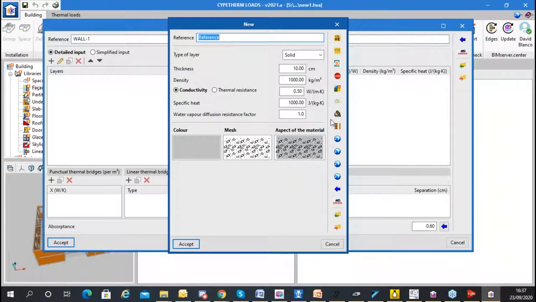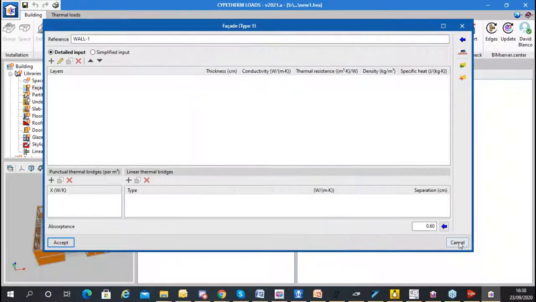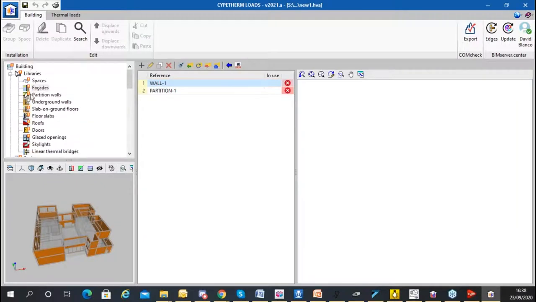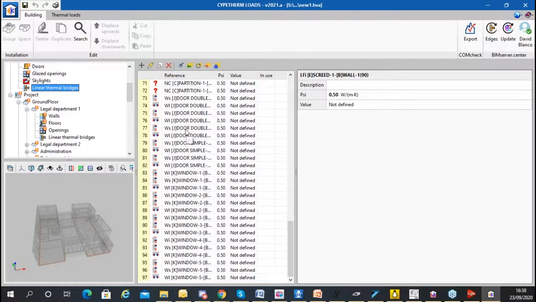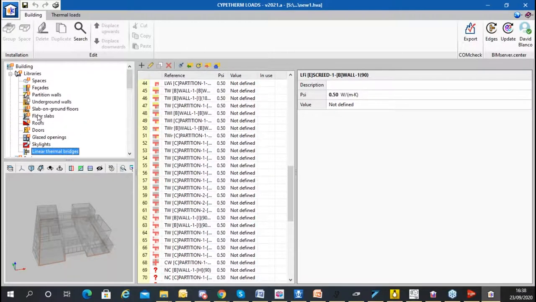different libraries from different countries. You can create your own materials, your own layers, even from any manufacturer or supplier from your local market. You can create it and develop it. So in this way, you can compose all your walls, your slabs, and you can even process all the thermal bridges if you want to take them into consideration in the calculation, the shadings, etc.